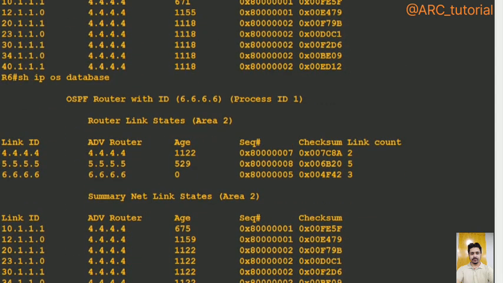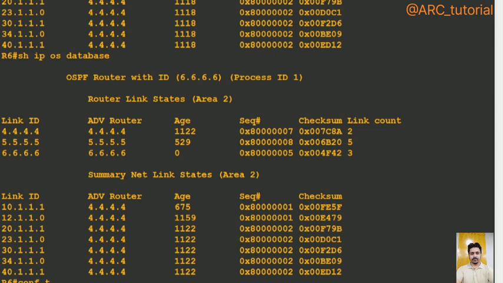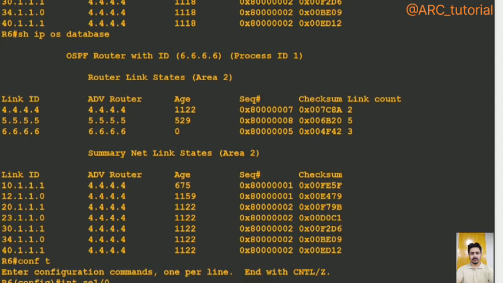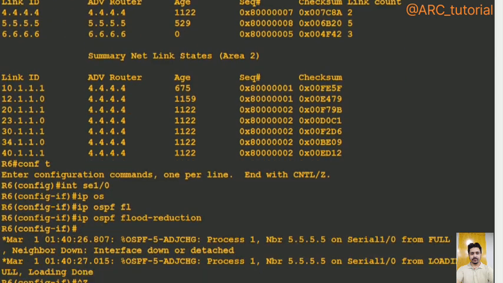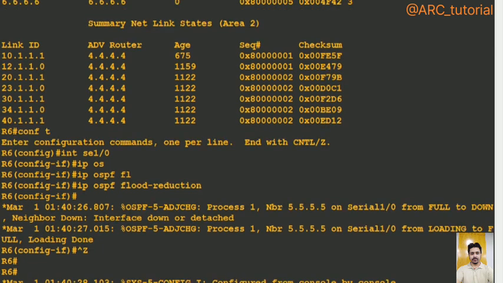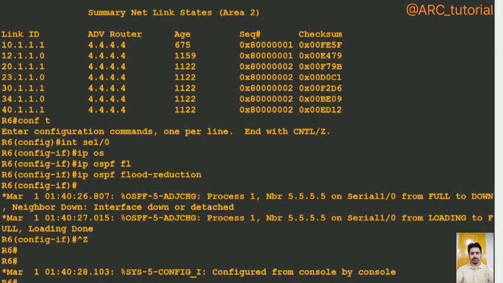Understood? Fine. But this time I'll configure flood reduction in the same manner. Go under interface mode, serial 1/0. You cannot enable this command globally. You have to configure this command under interface mode itself, right? So now, because we are having one neighbor on this interface, I'll say IP OSPF flood-reduction. Once you configure this command, you are not required to configure it on both sides, right?